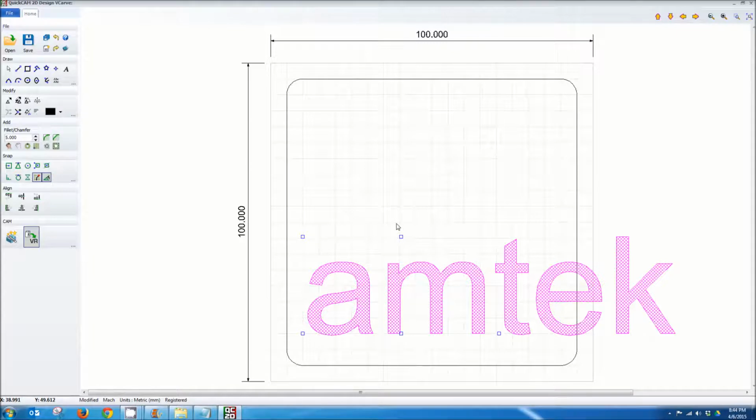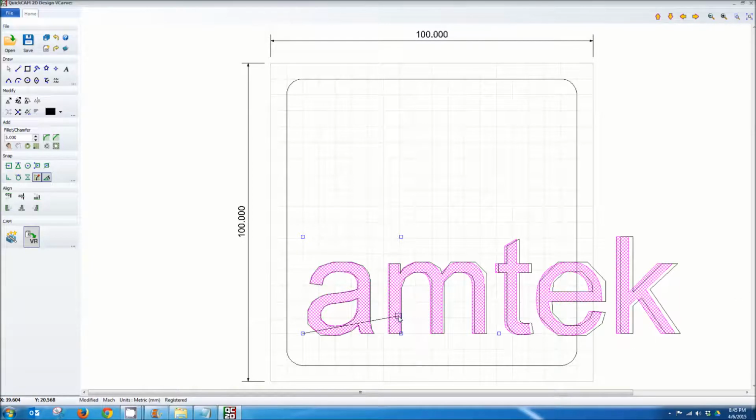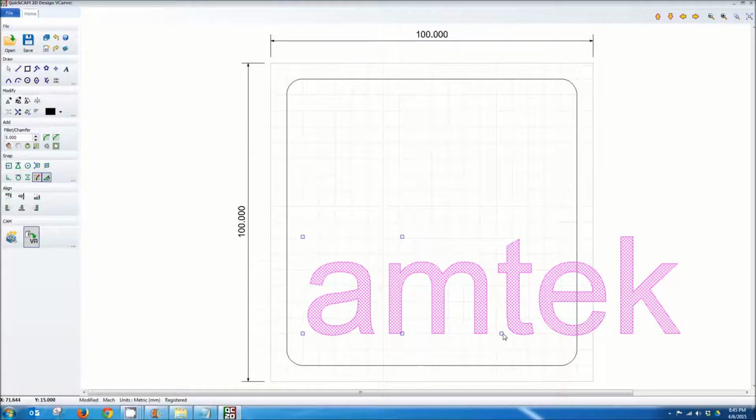You'll notice 5 handles on the text. The bottom left corner will move the text around. The top left corner will shrink or expand the text up and down. The top right corner will scale the text evenly, and the bottom center one will scale the text right and left, and the one on the outside will actually rotate the text.